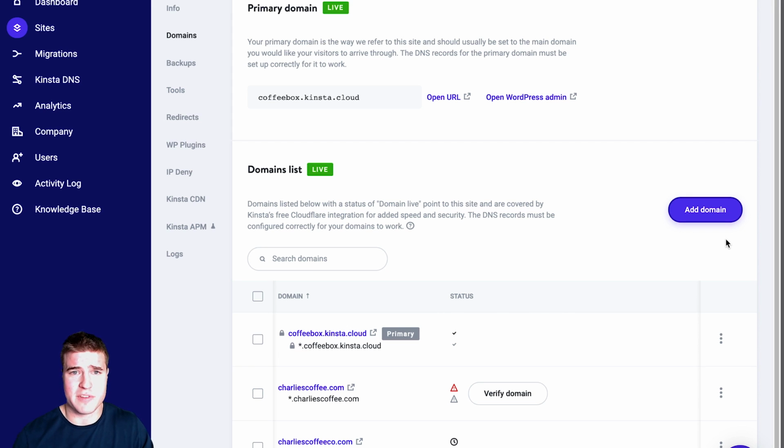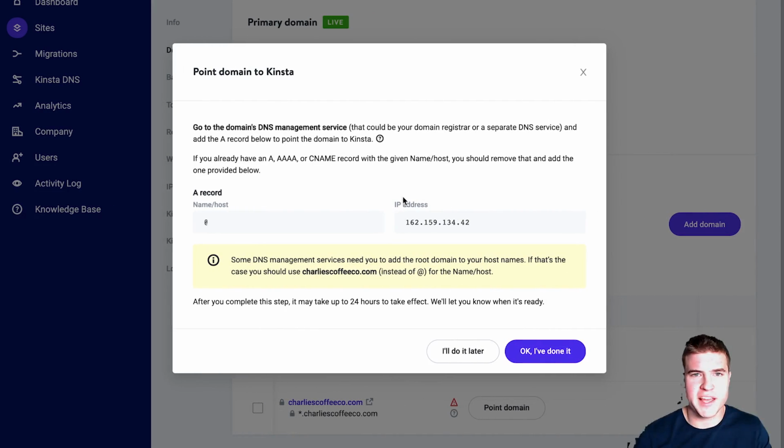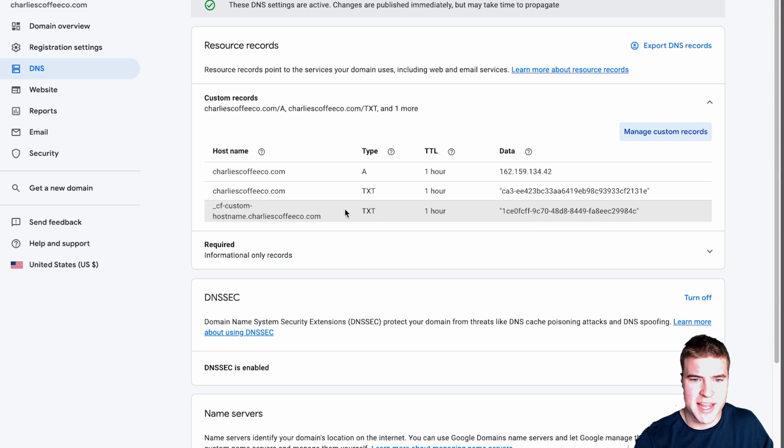While we're waiting for them to verify the domain, I'm going to remove this charliescoffee.com domain that we never use because it costs like $4,500, and it doesn't make sense to buy a domain name for that much when Charlie is just starting off online with a subscription box. So I'm going to remove this domain. Kinsta also asked me to add an additional record, so I also just copied this IP address right here, and I went to my Google Domains and I added this right here.